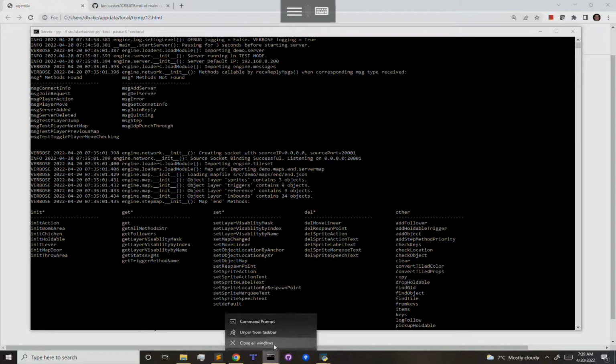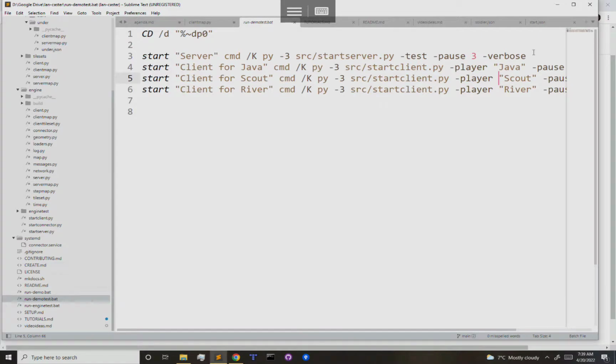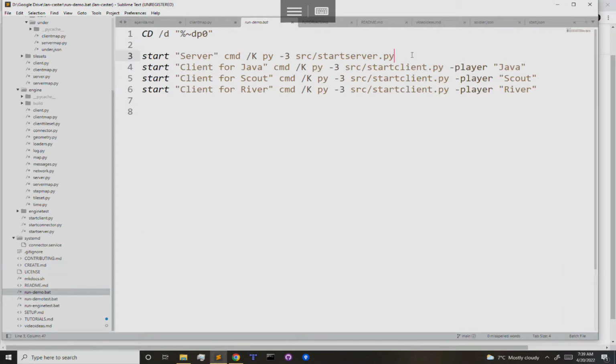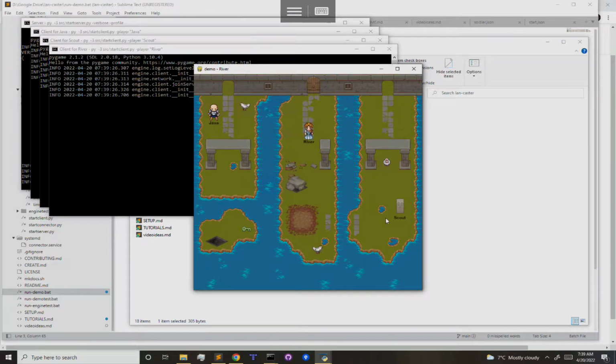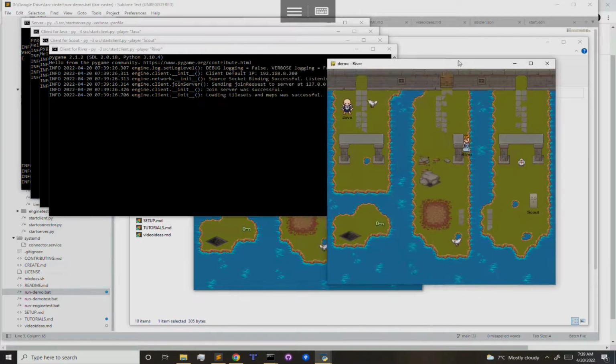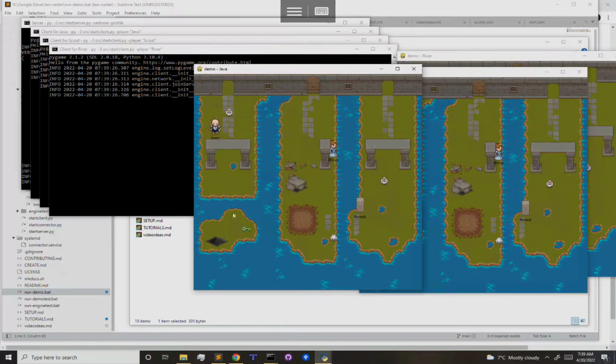Let me quit this. What I'll do is I'll just use the regular run demo. So start the server dash verbose dash profile, save that, and run the demo. Okay, so I'm just going to click around here for just a couple seconds. Okay, so I've done a tiny bit.